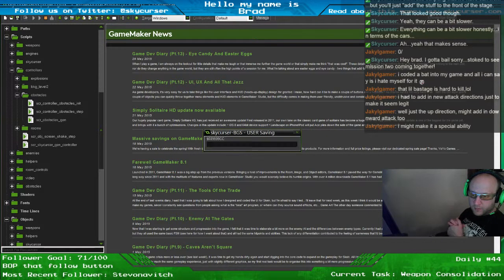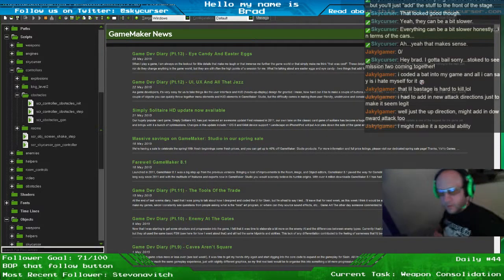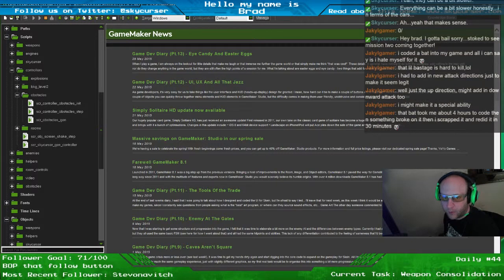Might make it a special ability. Yeah. Special abilities. Upgrade your player. I bet it took me about 4 hours to code and something broke on it. Then I scrapped it and redid it in 30 minutes. Well, that's good. At least you got it back in pretty quickly.